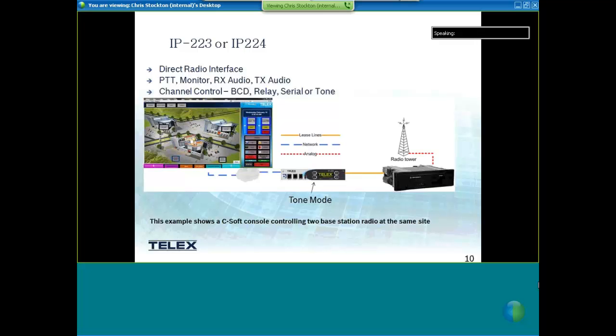So, as an example, we got an IP223 or an IP224 in this example. In this setup, we could have a CSoft connected here as the control console. We will be able to PPT, monitor, receive, and transmit audio. And in this case, we can do channel control with BCD, relay, serial, or tone mode. Okay, so what we're going to do is to give you an example here. We show CSoft, the IP224, being directly connected to this radio here, then going out to the tower.